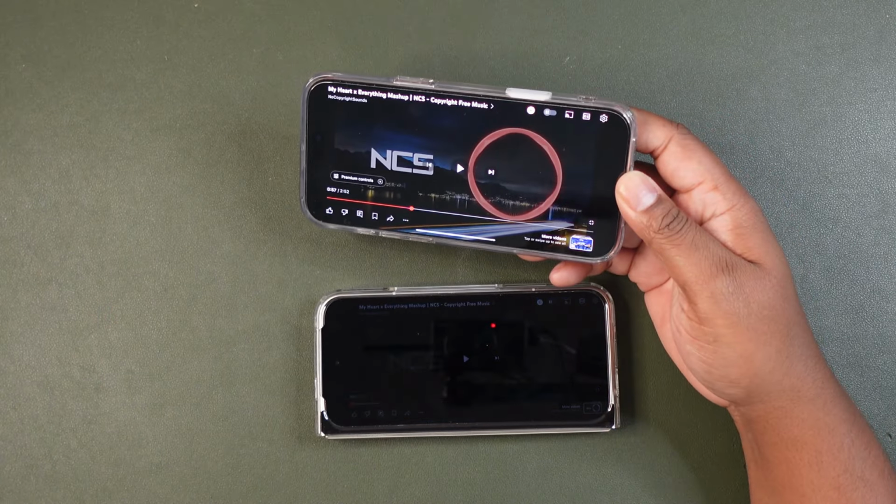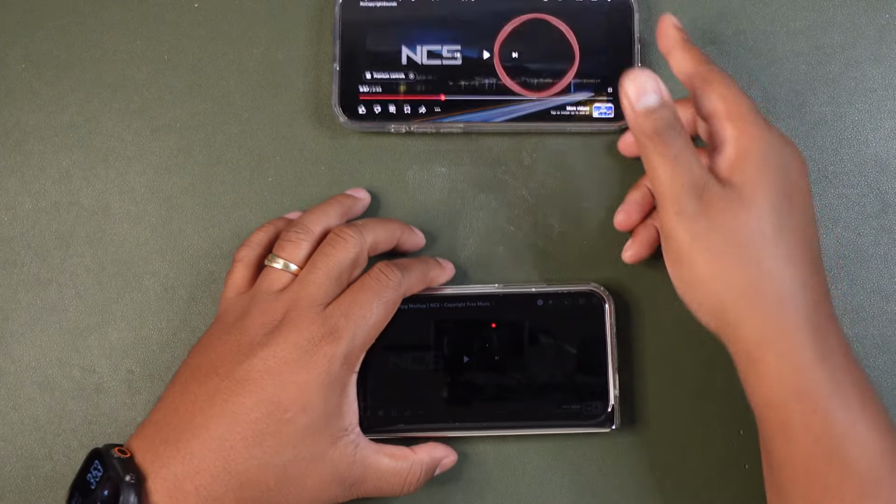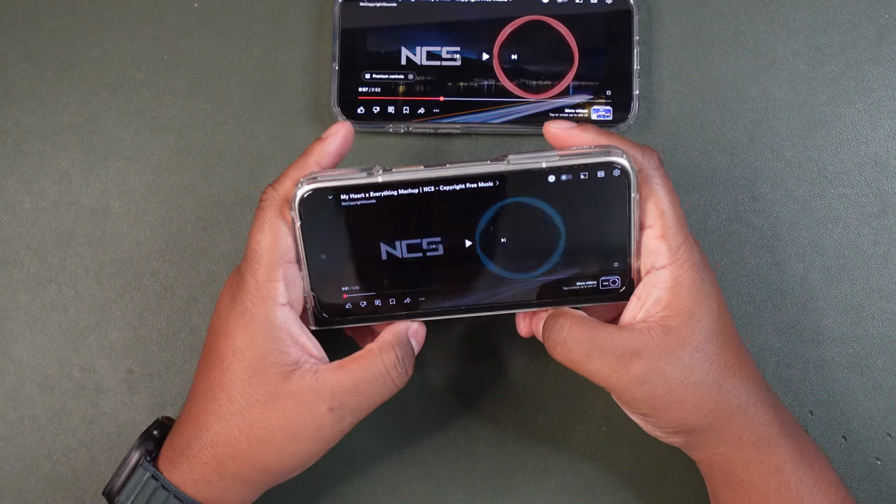That was the iPhone 16 Pro Max. Excellent quality. All right, same song. Let's go ahead and try with our Google Pixel 9 Pro Fold.